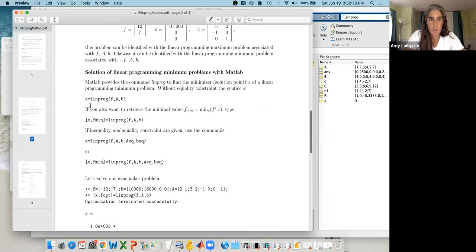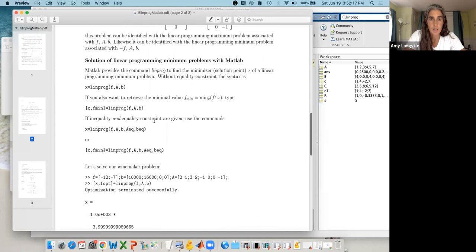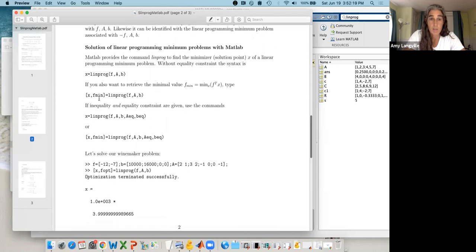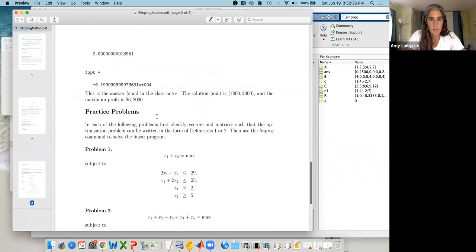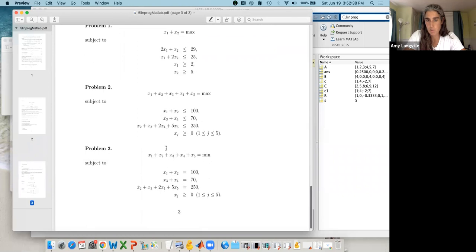And you just run x equals linprog of f, A, and b. If you also want to get the objective function value, your output is two things: the solution vector, which you decide to call x, and the minimum objective function value, which you decided to call fmin, and it'll store those. Okay, and it walks you through there, and then there are some practice problems that you can try as well.